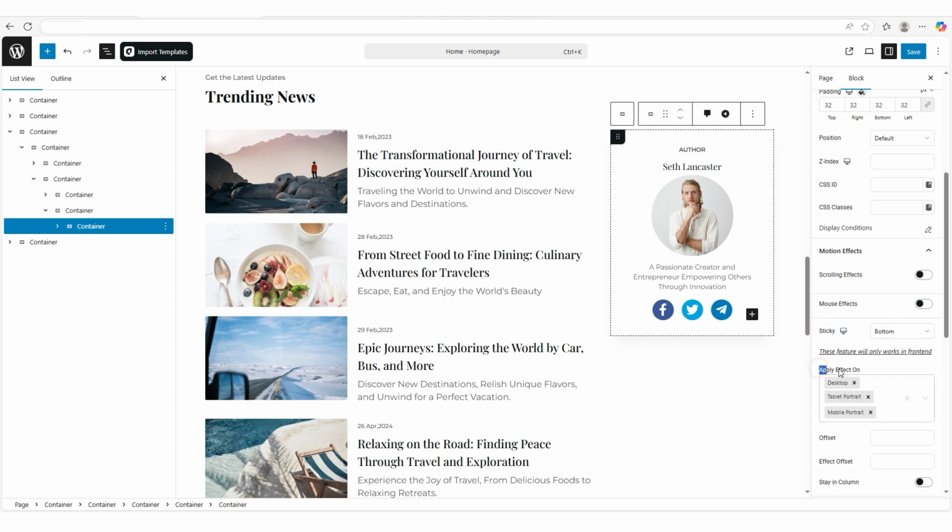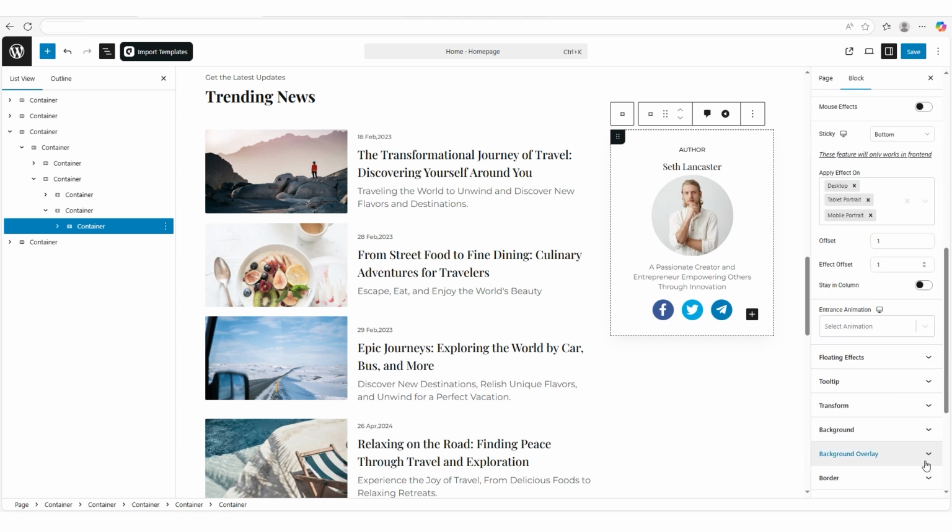After enabling the sticky effect, you can fine-tune how and where it applies. Under Apply Effect On, choose the devices you want the sticky effect to work on: desktop, tablet portrait, or mobile portrait. The offset setting lets you add space before the sticky effect starts, while the effect offset controls how far the element moves before it becomes sticky.